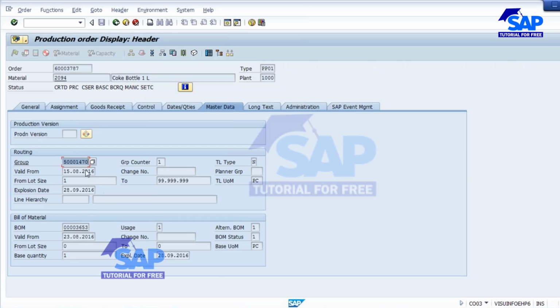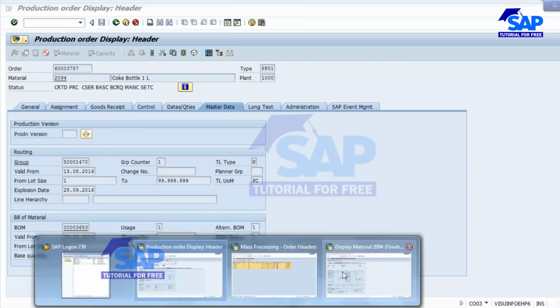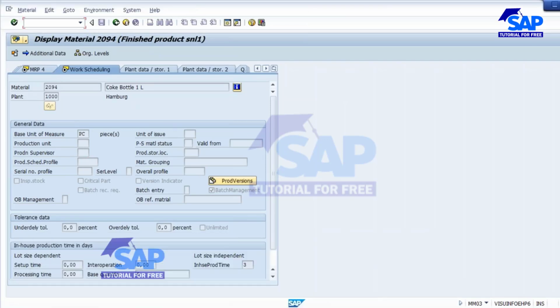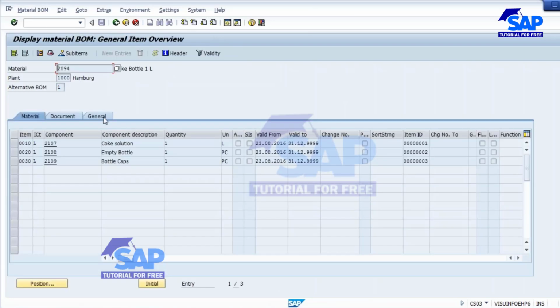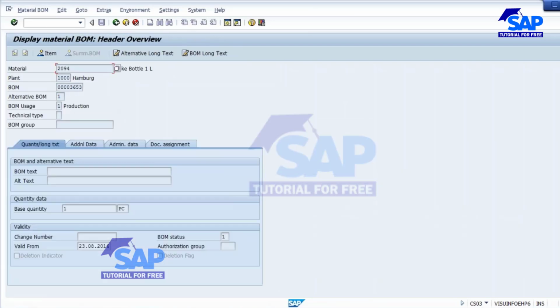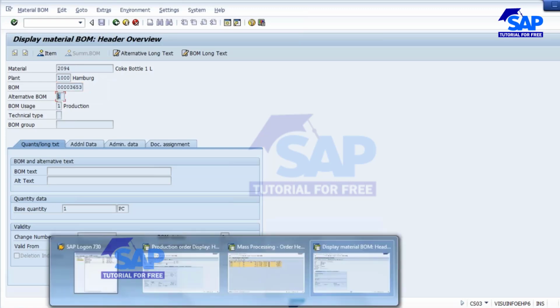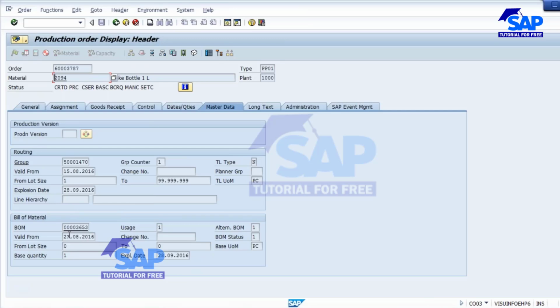So if you take this material 2094, if you go to the BOM /NCS03, this is the BOM, right? If you go to the BOM header, what is the BOM group number? BOM number 6353 and alternate BOM number is 1. So this BOM is copied to the order. See, this is BOM number 6353, usage is 1 and alternate BOM is 1.